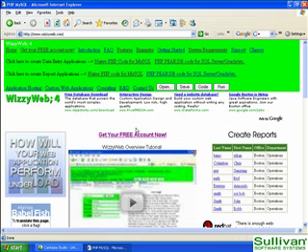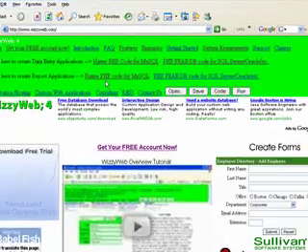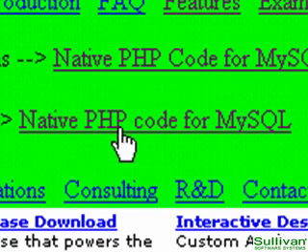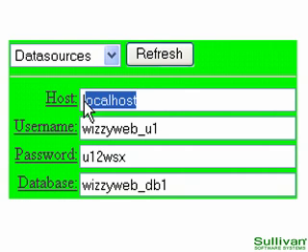Today we're going to create a report application, and the type of code that we're going to use is this option here, native PHP code for MySQL, and that will give us nice fast code that is specifically designed to work with MySQL. We'll click that, and WizzyWeb automatically connects to the default database for a data source, which is the localhost, which simply means that is the local server running here at WizzyWeb.com, and that's where the database is, and that's where the code is running, so it is therefore local.